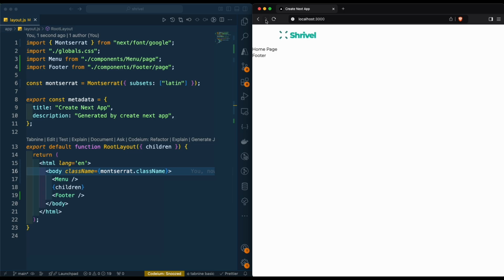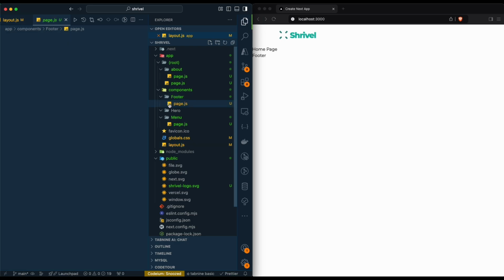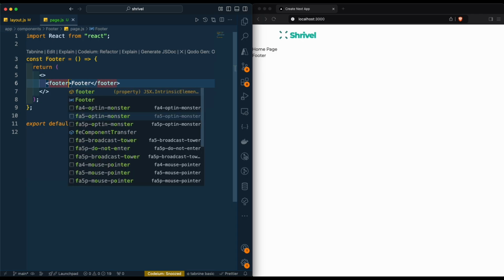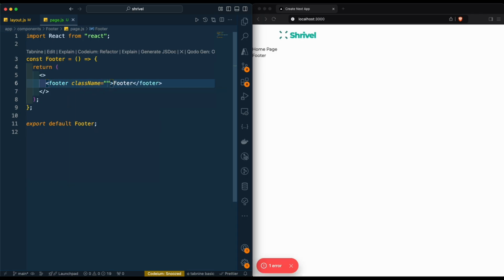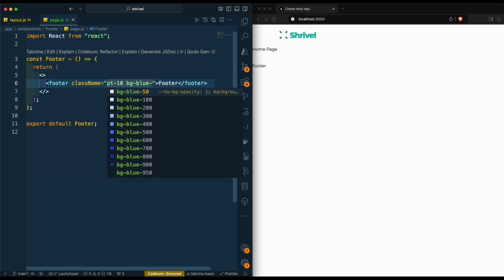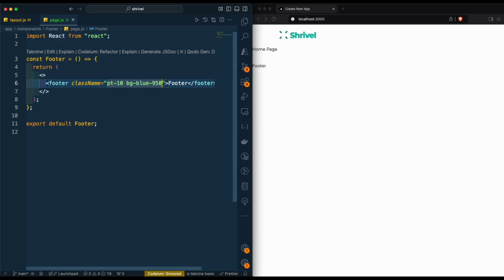So the next thing we're going to do is go to the footer. The footer needs some work, and pretty much all we're going to do is come over here in the footer and within this we're going to name this footer, and then a class name with padding top of 10 and a background of blue 500 950, and that's it.